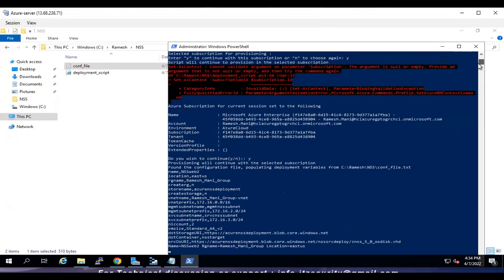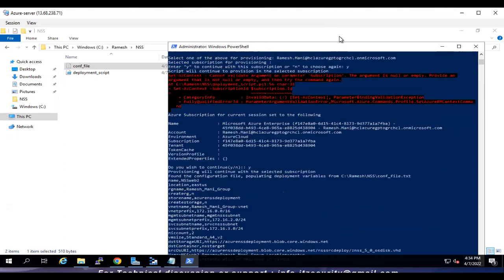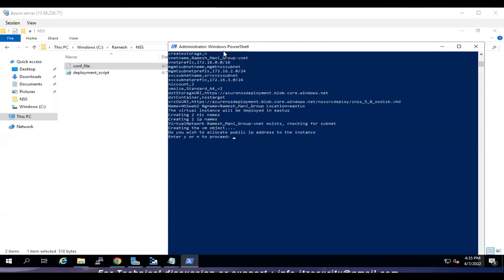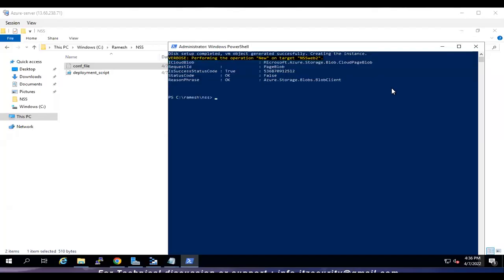So all the configuration checks will happen. Once that is done, the provisioning will start. All pre-checks are done with the help of the config file. This will ask me to enter Y to proceed or not to stop it. So I can proceed with Y. This will take some time. After this completes, you will get the success information.